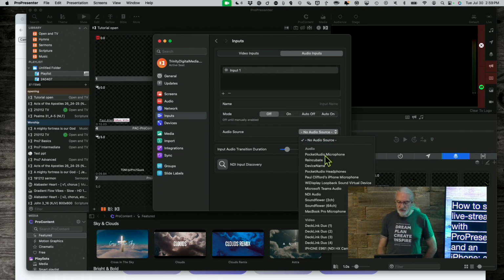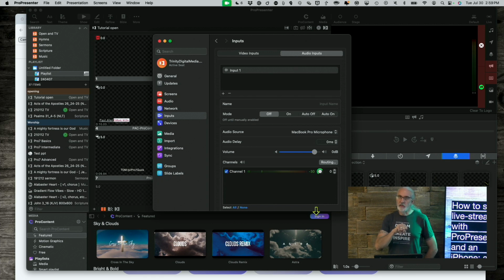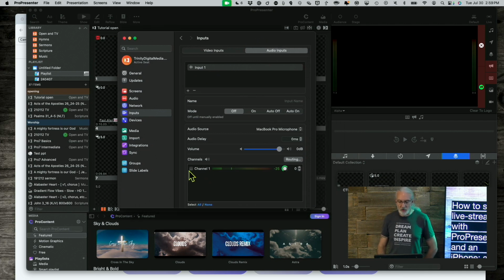But just to make this straightforward, I'm going to do the MacBook Pro microphone. Now, if I had audio coming into the audio jack, it would say not just the microphone. So I'm actually going to disable this. The only reason I'm disabling this is so that we don't get any kind of craziness. Normally what you would want is you would want to enable this.